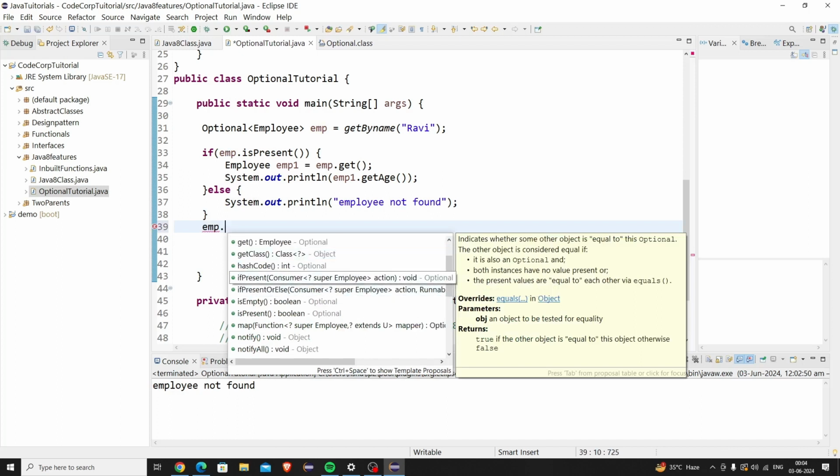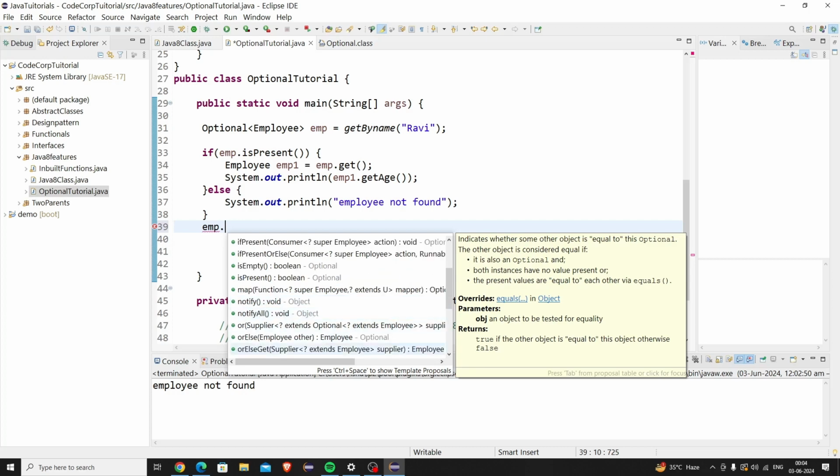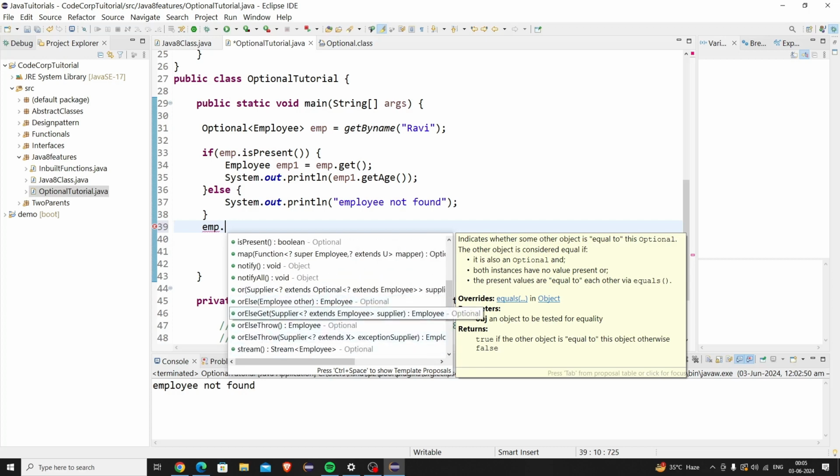What is like if present? Then you are gonna pass one consumer here, like to print the names of all the optionals that are present. isEmpty, isPresent, that is already given to you. Or else get, you can also pass it here. It will be asking for a supplier. I have already told you in the previous video.